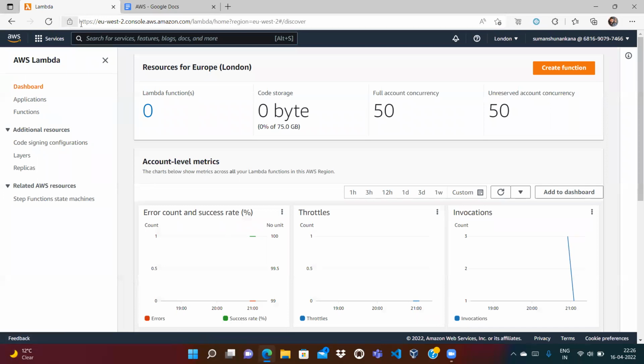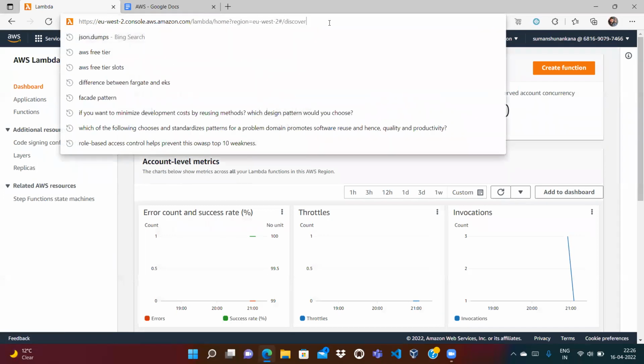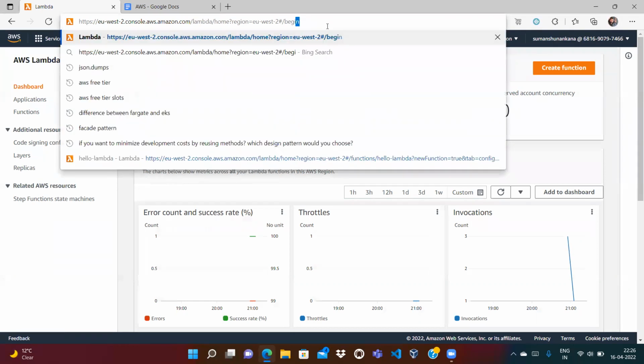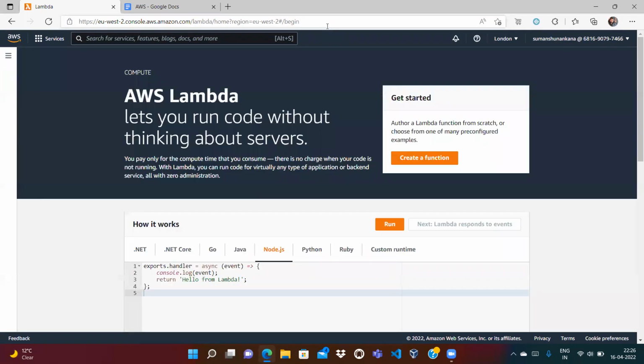But if you look at the URL, you could see there is a discover option, which may be for the new UI. If you remove discover, change it to begin and hit enter, you could see one more interface. This interface is basically to teach us what exactly Lambda is and what it actually does.